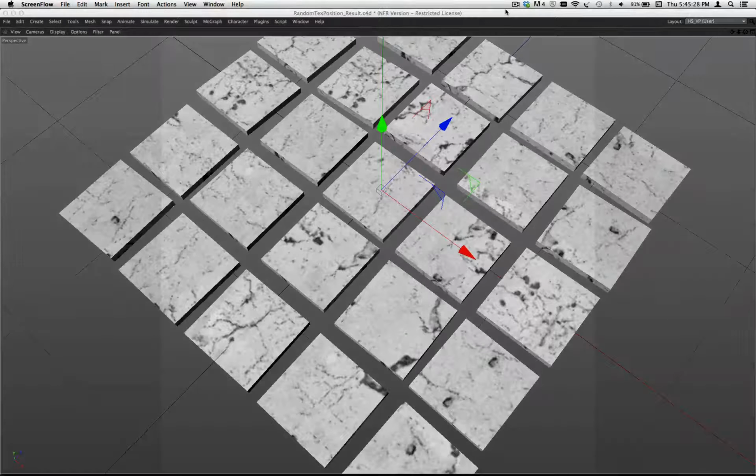Hello everybody. I would like to show you something more about randomizing positions and rotations and scalings of objects. Several objects get the same texture, for example, and the texture is rotated, moved, and mirrored by random. Okay, so this is something I would like to show you.